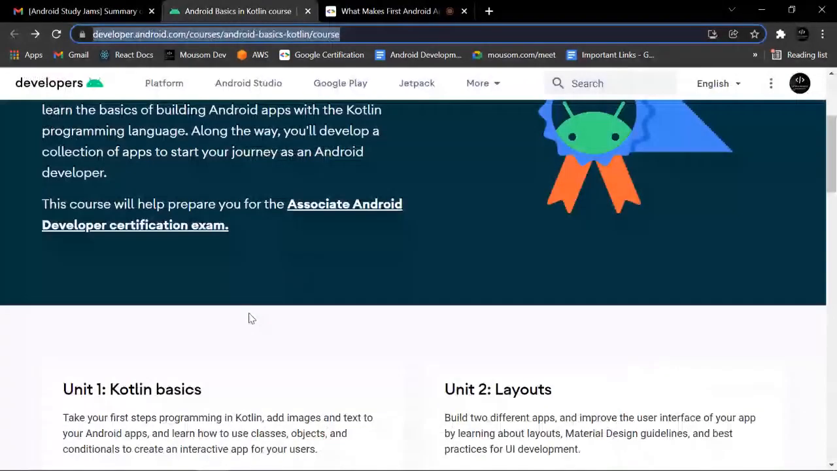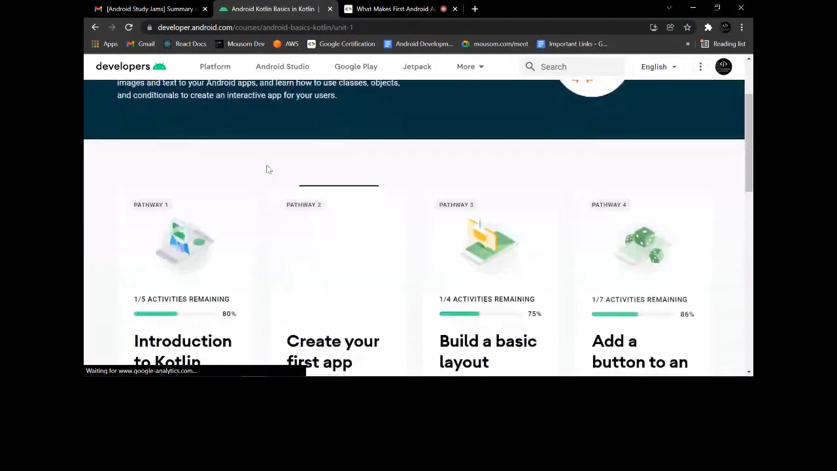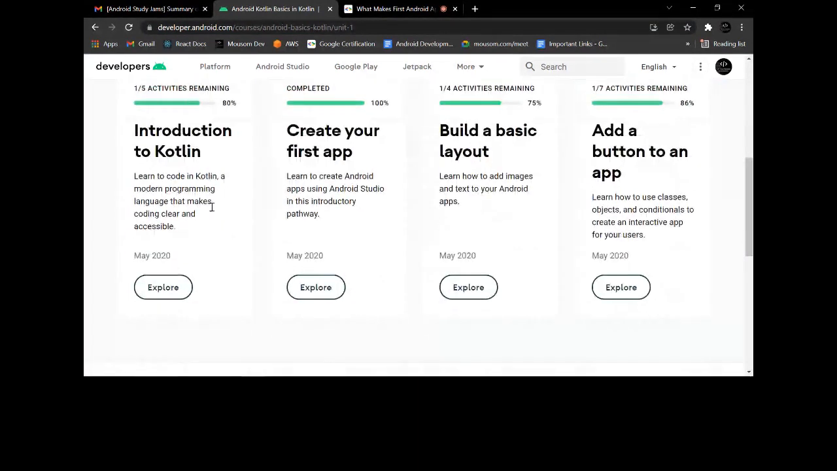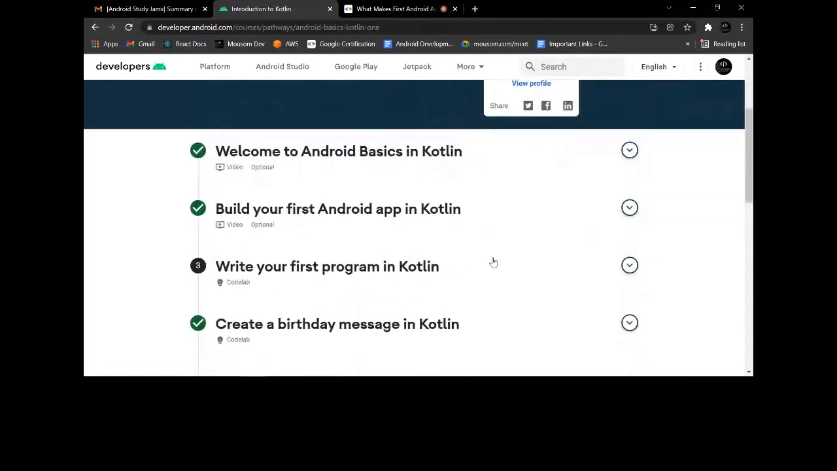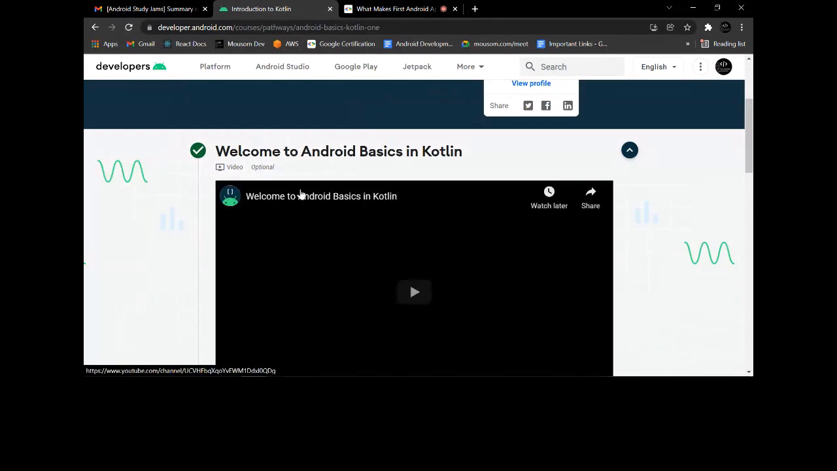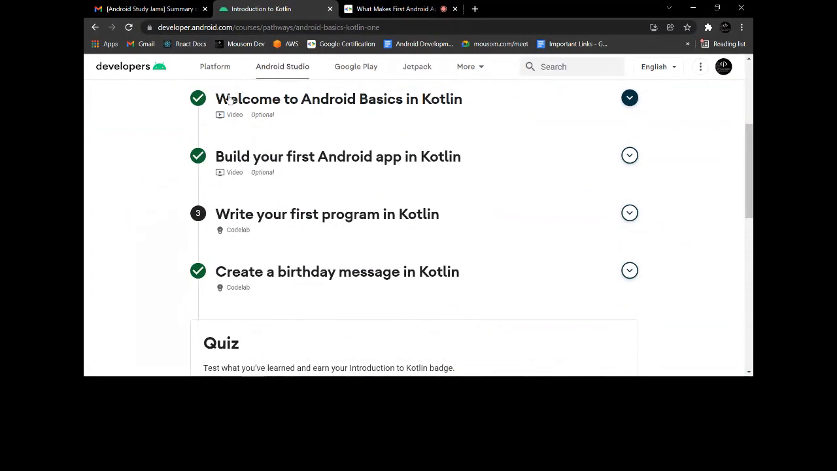Okay. So just go to this explore, the first one. And here you will see there are 4 pathways. So we'll start from here, pathway 1. So just click explore. Okay. So here you can see there are some tracks, and you have to complete all of that. There are some videos you can watch. These are optional. You can just skip them. I will suggest, if you are a beginner, then just go through all of that.